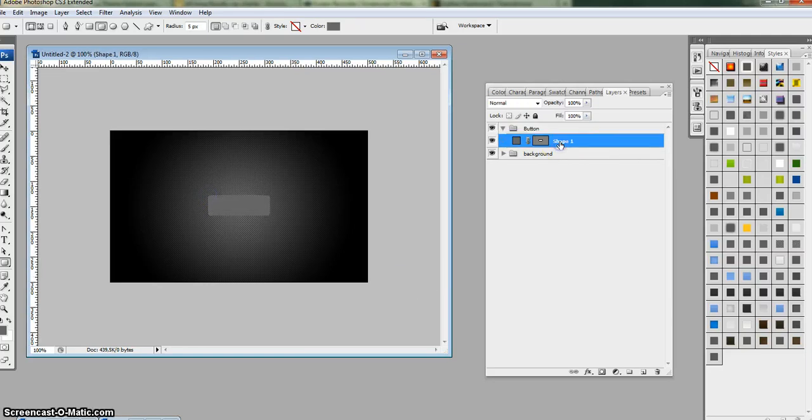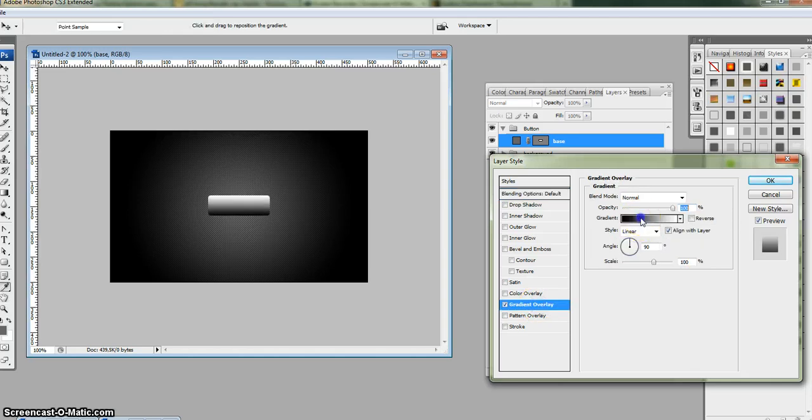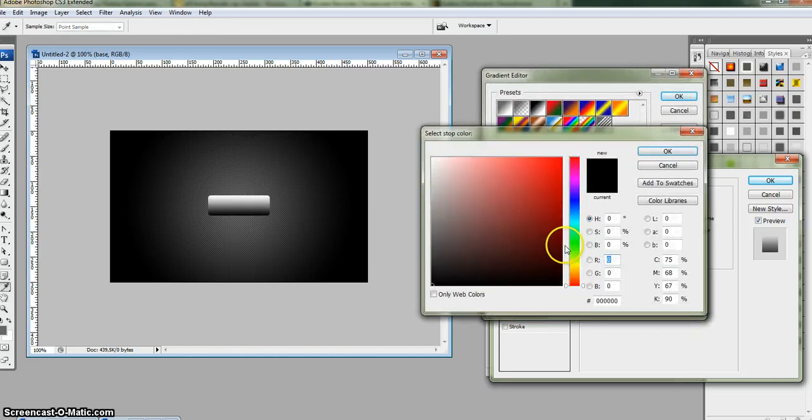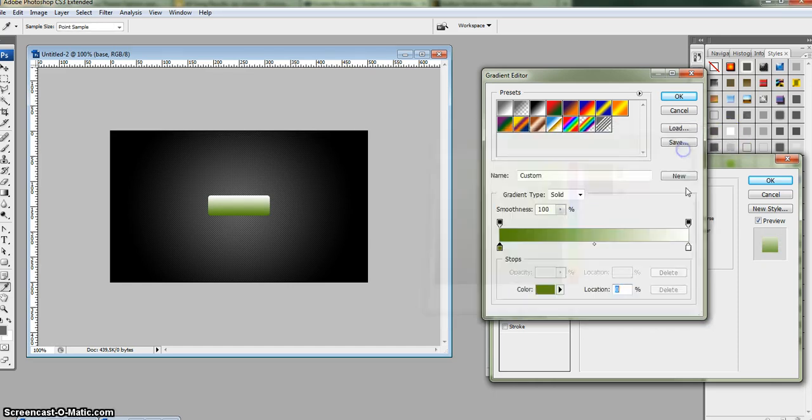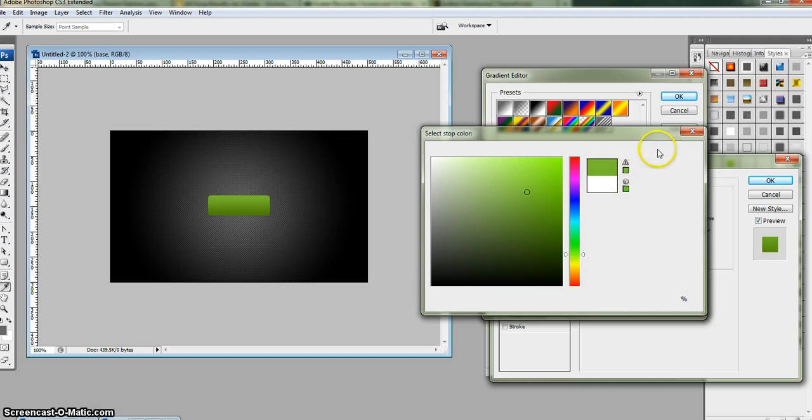Now the first thing to do is to rename it and then double click the button. I'm going to start with the gradient. I'm going to select a nice green color here. Obviously you can choose whatever color you want, and it's quite simple to change the color, set the color to whatever you want afterwards as well. So you can play around with it a little bit. So we get a nice gradient going there.